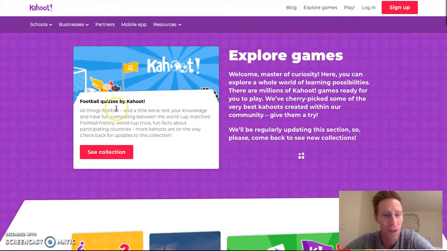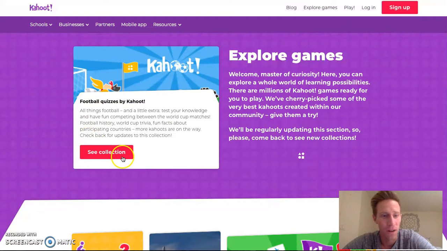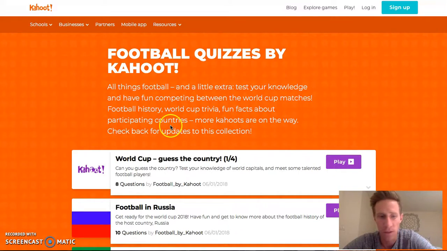For this purpose, we're going to go up to the top one. It says Football Quizzes by Kahoot, or in America we say soccer. Since the World Cup is going on, they have put together a sweet collection of all these football, soccer Kahoots that have been put together by people and also by the Kahoot team.